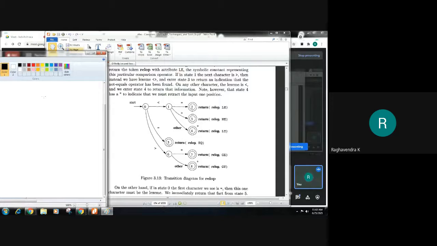Right, so when you are in state number 0, suppose you are reading less than or equal to something like this. In state 0, what you are supposed to do is first read the character that is present in the input. Okay, so when I see this less than symbol, then I have to change the state. So the state is now changed to 1.